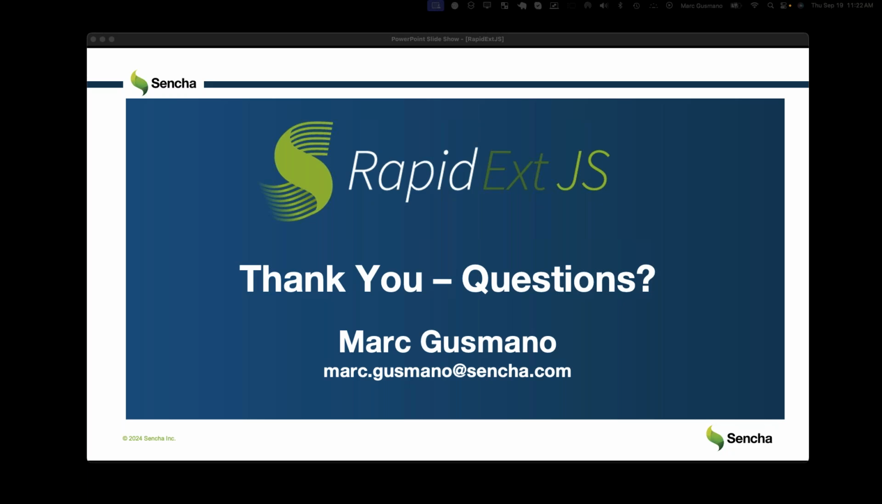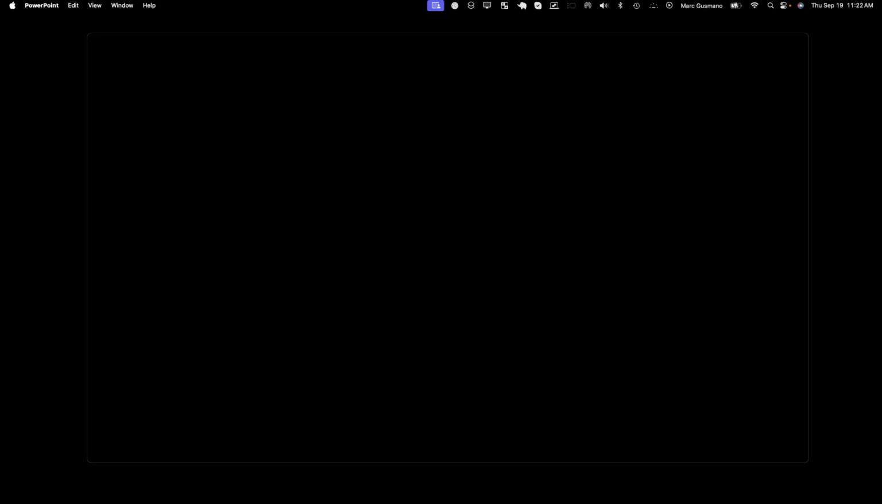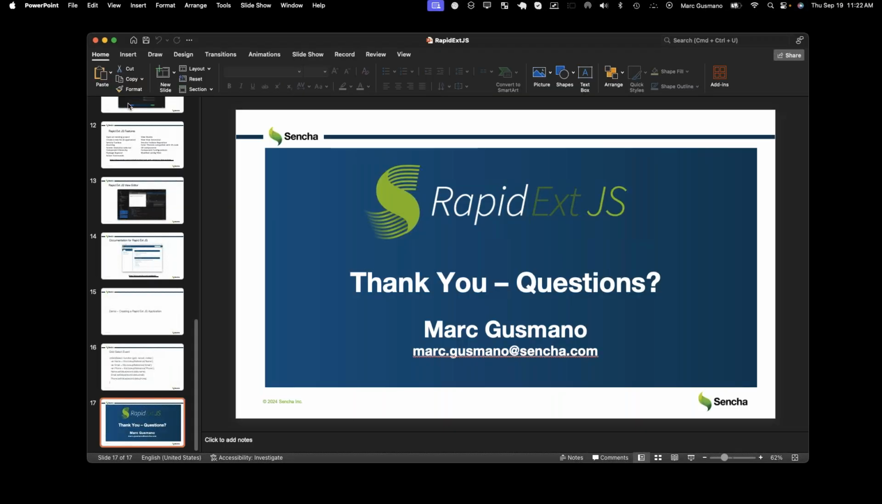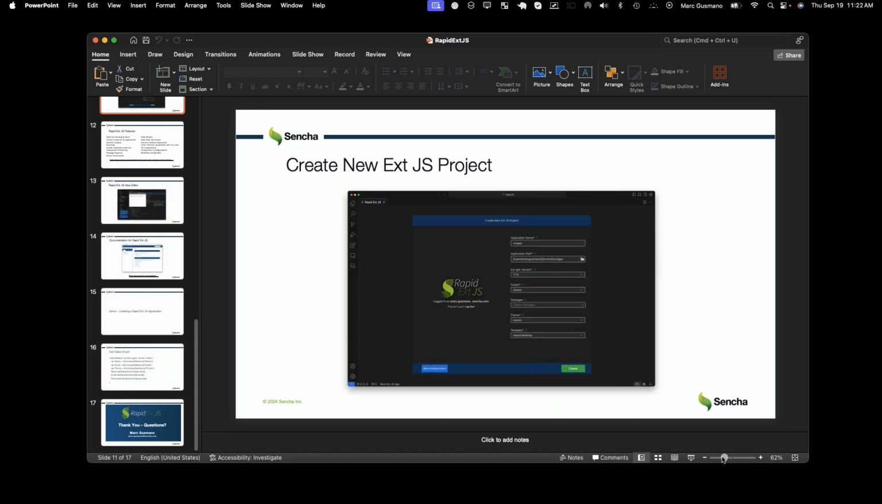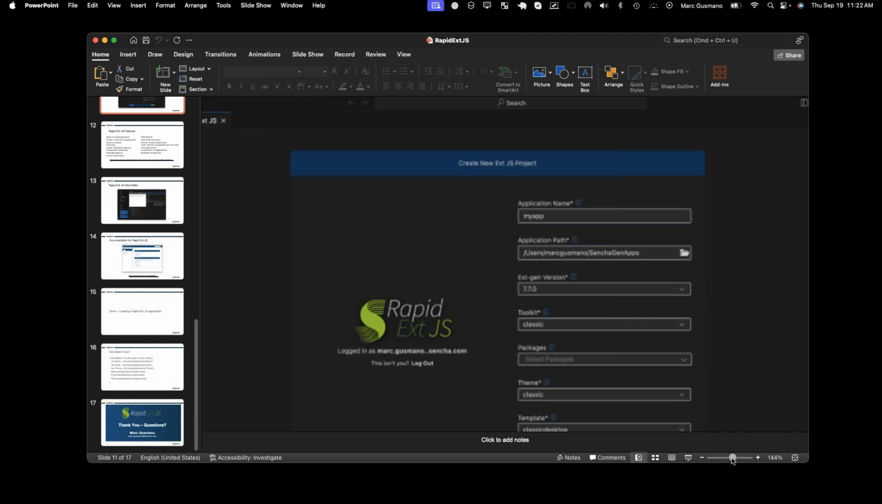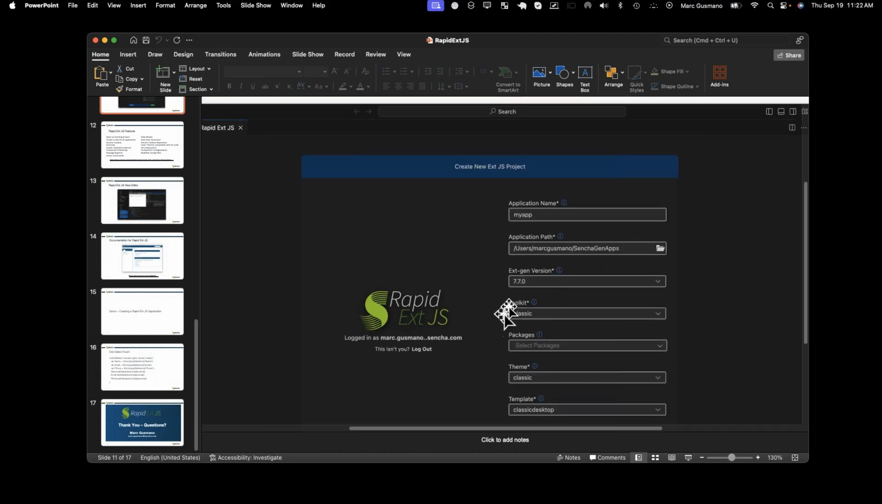Okay, great, thank you. The question with regards to toolkit: is Rapid designated to either the modern or classic toolkit? Yeah, Rapid Ext JS supports both the modern and the classic toolkit. When you create a new project, I'll go back over to the screenshot I have, and it's a little small, but let me make it a little bigger. You'll notice here that toolkit is one of the things you can pick, and it's a drop down, and it has classic and modern in it. So yes, both toolkits are supported.